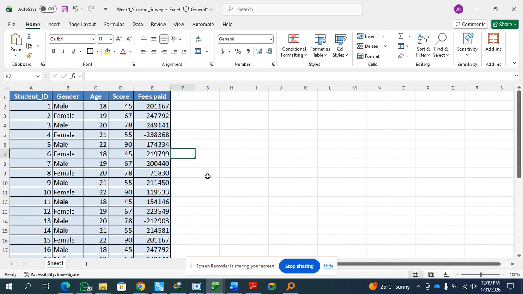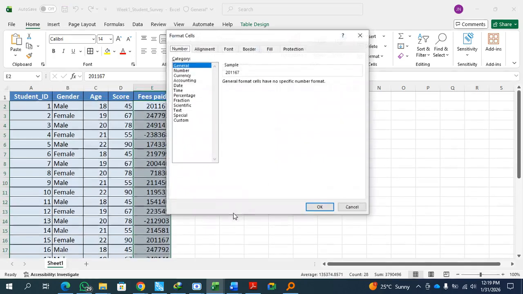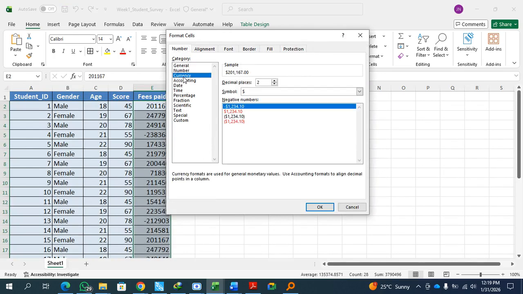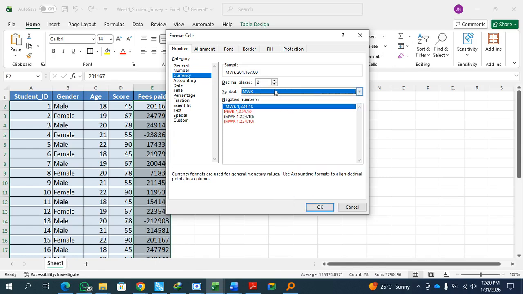But now we can also try to change this data into currency format. So now let me just select this and go to number format and go to more number formats. Then I'll go to currency. When I go to currency, I'm going to change the symbol to MWK. And for the number of decimal places, I want 0 decimal places.